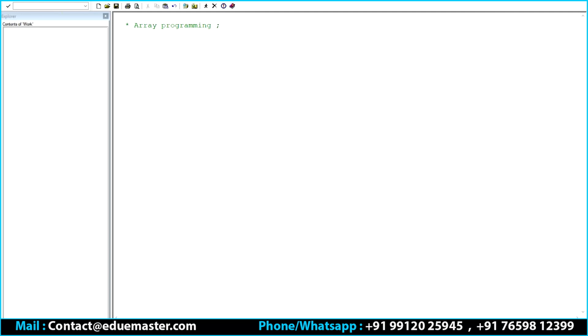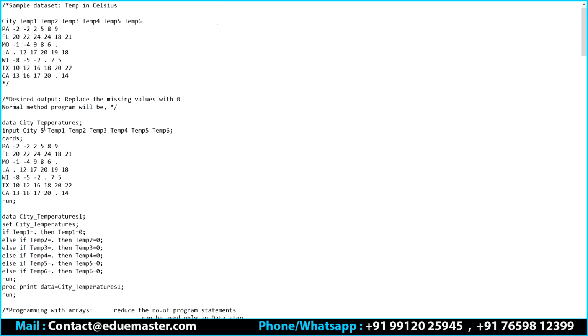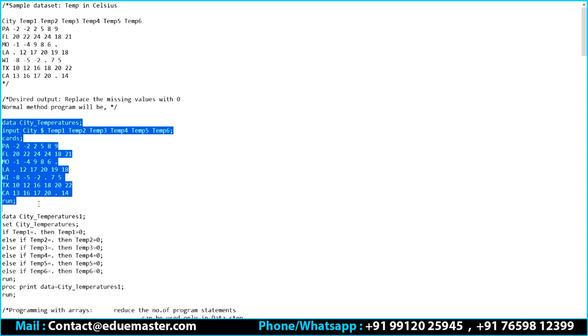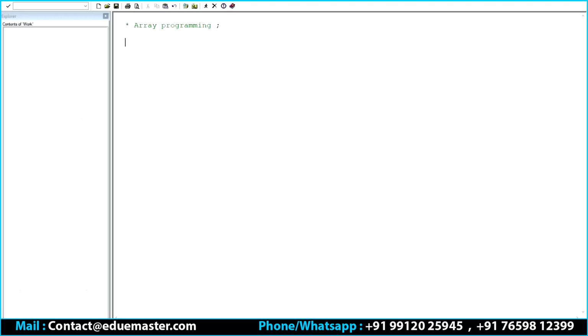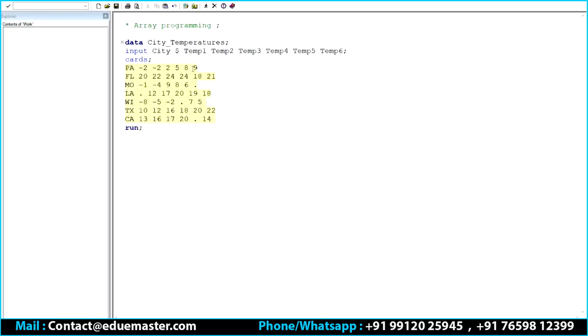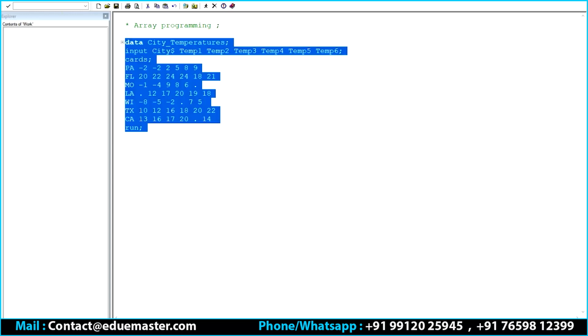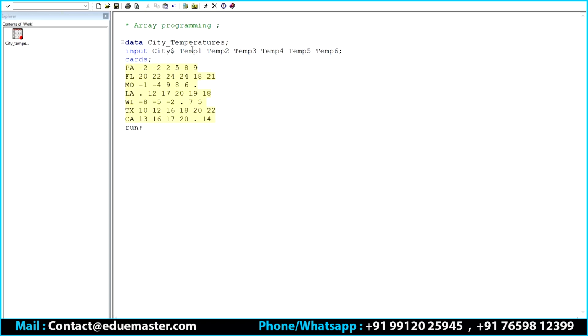So let us take an example for this array programming. First, I'll create the dataset. Here we are going to create a dataset called city temperatures, with variable city, which is a character variable, and the numeric variables temp1, 2, 3, 4, 5, and 6. If you look at the temperature values, there are some missing data, right? I want to replace these missing data values with 0.